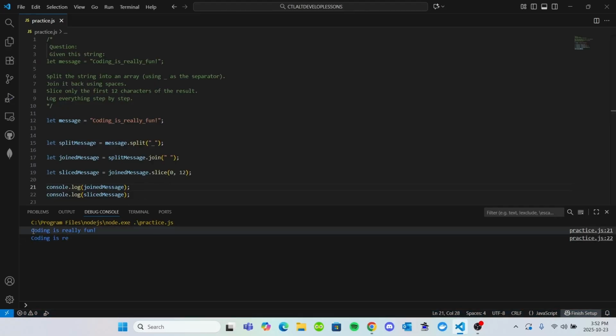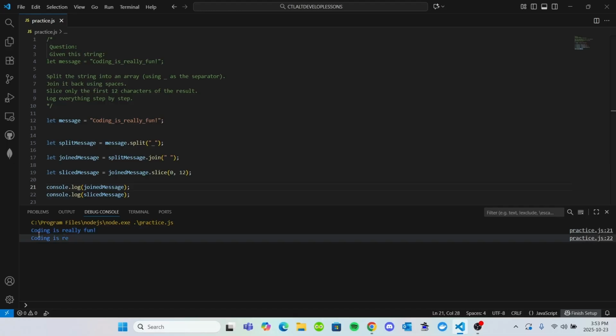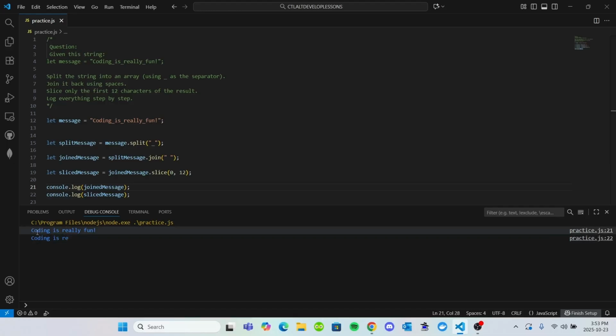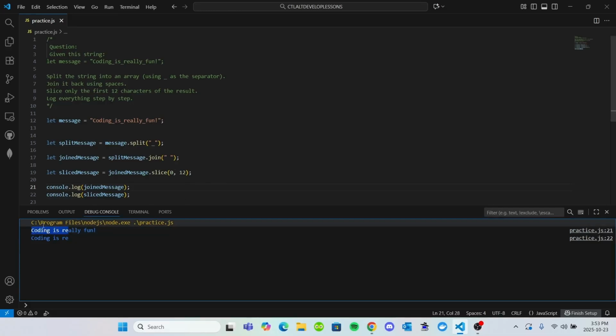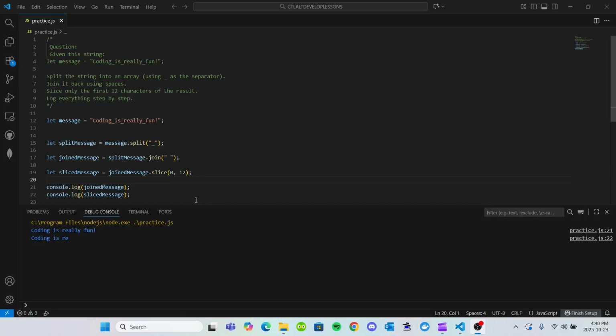So we are slicing from 0, 1, 2, 3, 4, 5, 6, 7, 8, 9, 10, 11. But we're starting from 0. So it takes from essentially index 0 and then to 12. But it doesn't print out the 12th element. It only prints till 11. That is because 0 to 11 will provide us with 12 elements. So that is how we use the split, join, and slice methods. I hope you enjoyed the video. Please like and subscribe if you did, and I'll see you for the next video.